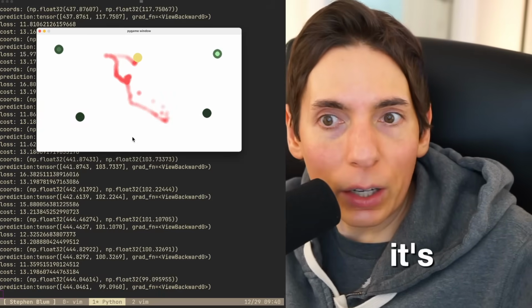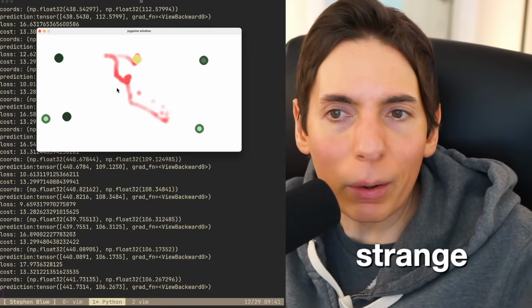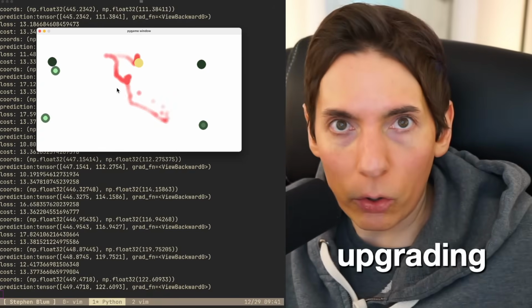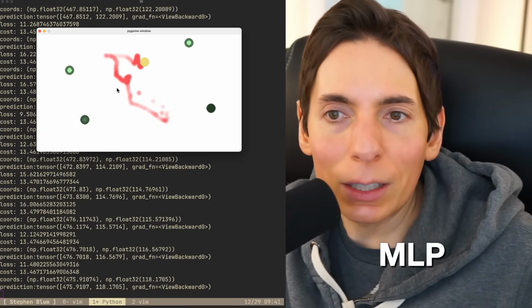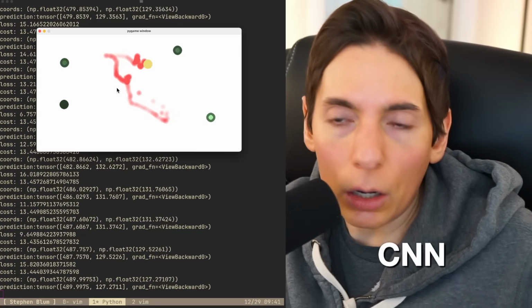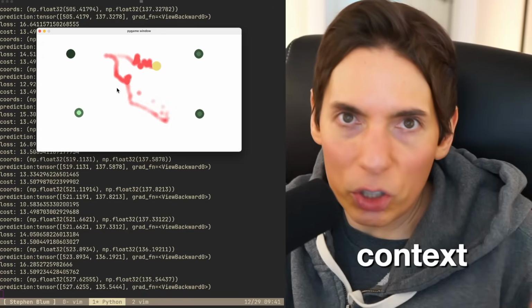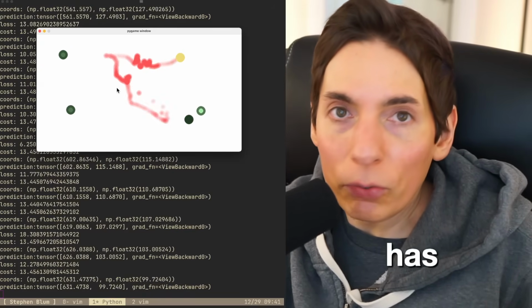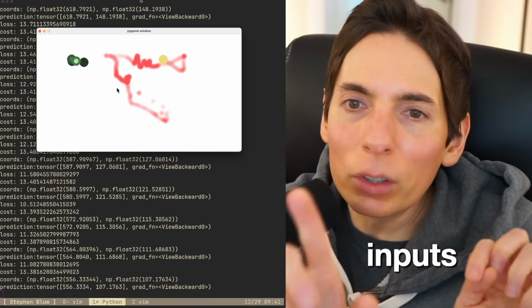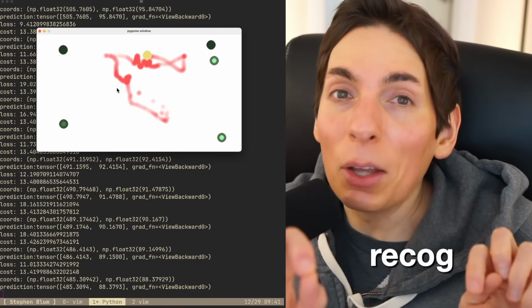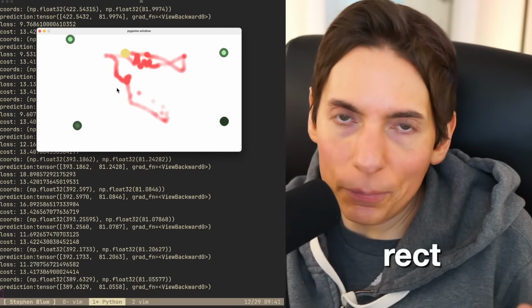And it's learning over time. Obviously, it's performing strangely. It's not performing in the way I want it to. So we're upgrading the AI model, instead of an MLP, to a CNN, a convolutional neural network, which will have context of positions. As it has multiple filters passing through each of our inputs, it will give us the ability to recognize a pattern, like a circle, or a square, or a rectangle.